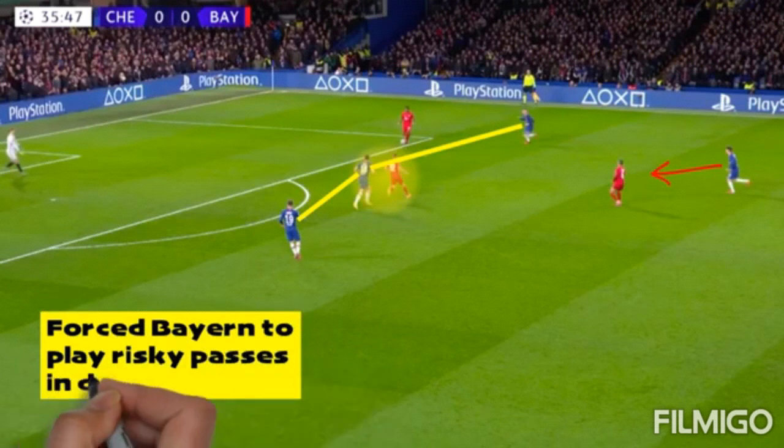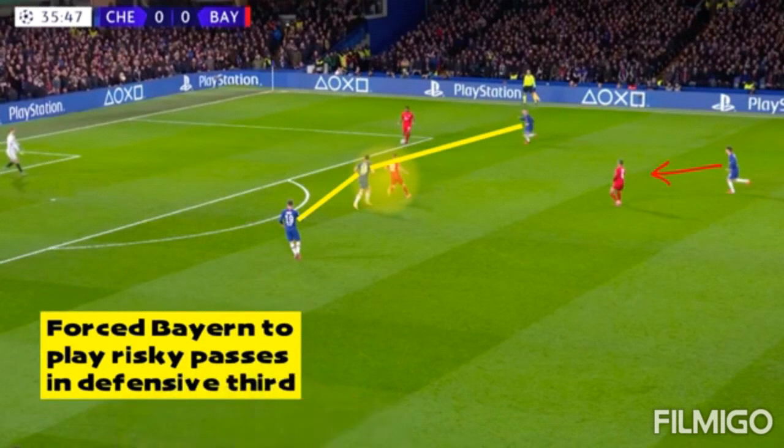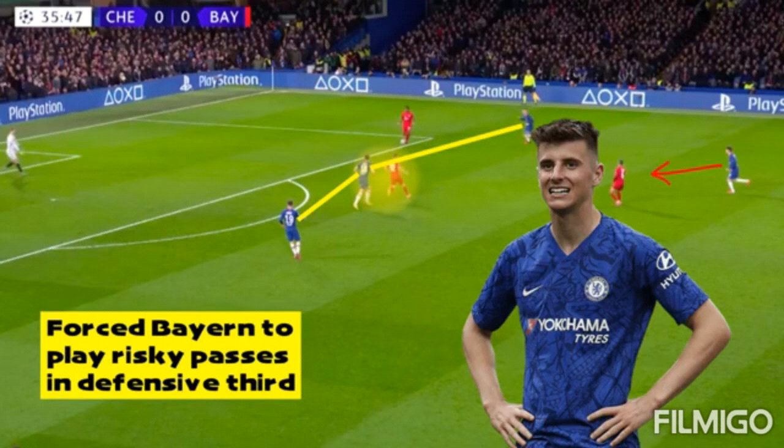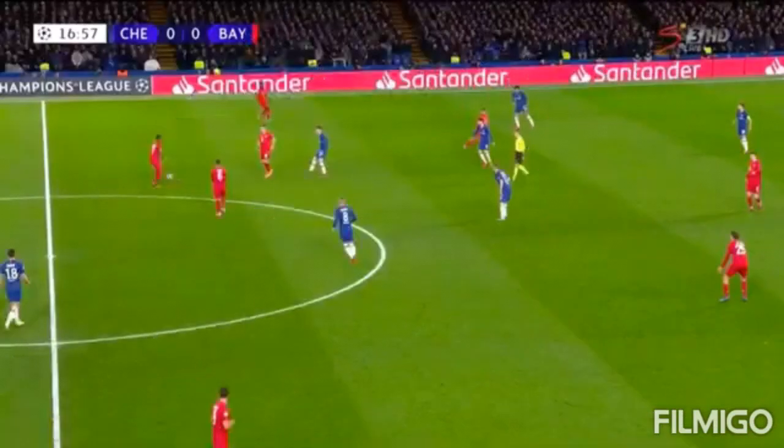This did on a number of occasions force Bayern to play riskier balls out from their defensive third, with every short option being marked out of the game, and this did allow Chelsea to win the ball high up the pitch in the Bayern defensive third. They did create a few chances from these situations, such as Mason Mount's shot, which he pulled wide, but nothing as good as the chances Bayern were able to create.